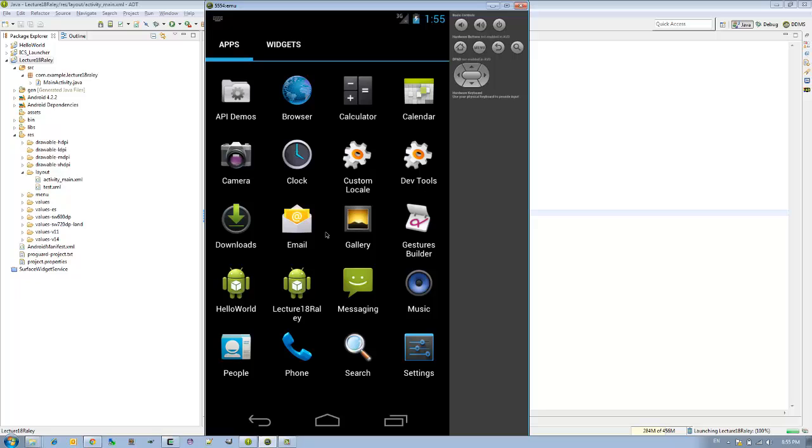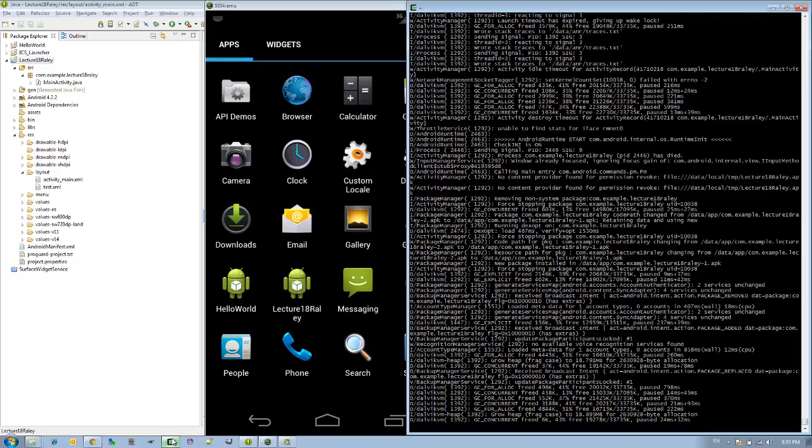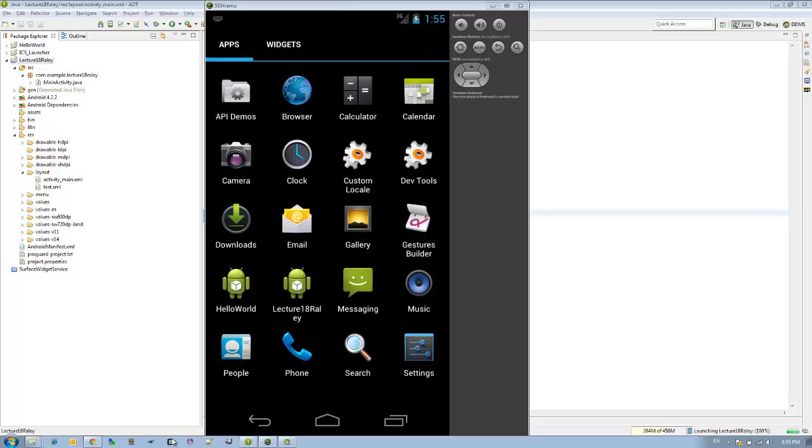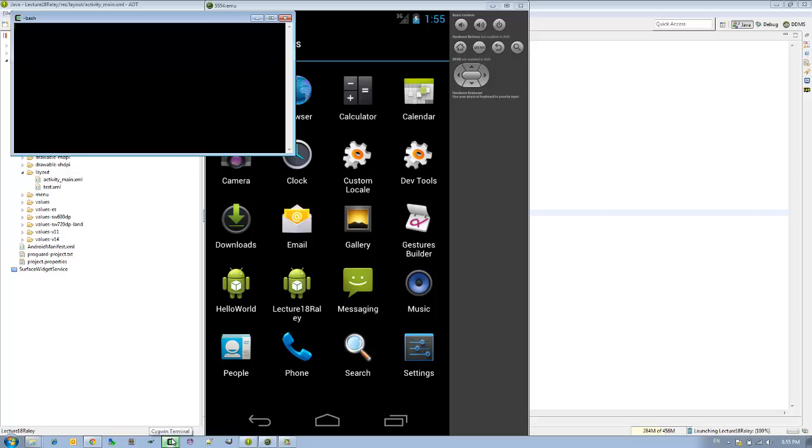Something I like to use instead of having to use Eclipse's logcat is, if you have a terminal, you can also issue the command adb logcat. If you're on Windows, I suggest getting something like Cygwin. It's very helpful. Let me show you what I would do. Just simply click on Cygwin. It is going to eventually load up.